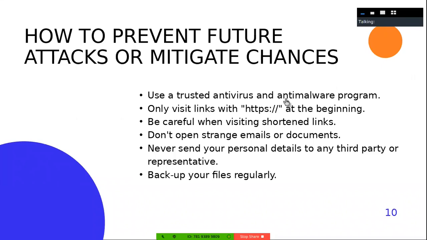the OS. Now, only visit links with HTTPS at the beginning. I've told you guys that before. You can't afford to sleep on this, especially if you are doing any online transaction, banking or whatever.